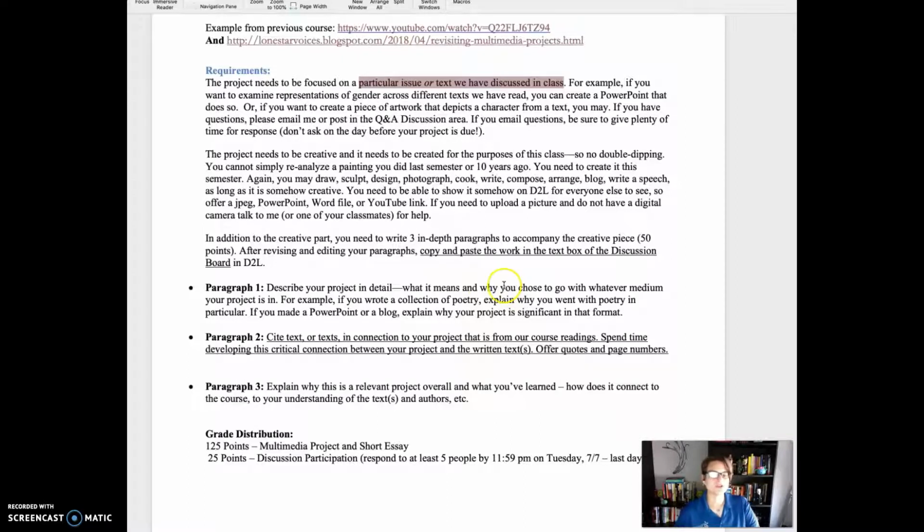For example, if you're choosing to write something like a collection of poetry, why poetry? Were you doing something new? You've never done poetry before? Or is it something that you just really enjoy? You consider yourself a bit of a poet? Give us a little bit of context so we're not just seeing something on a screen without understanding what it is we're seeing or the work that you put into it.